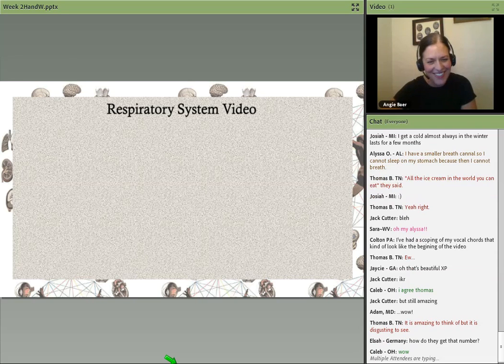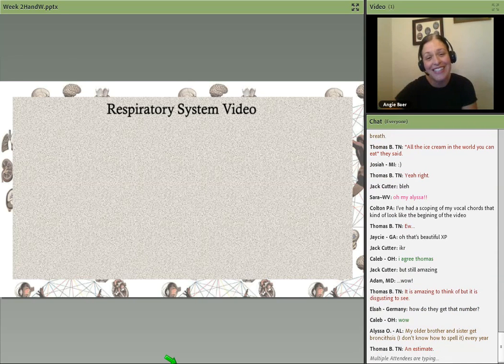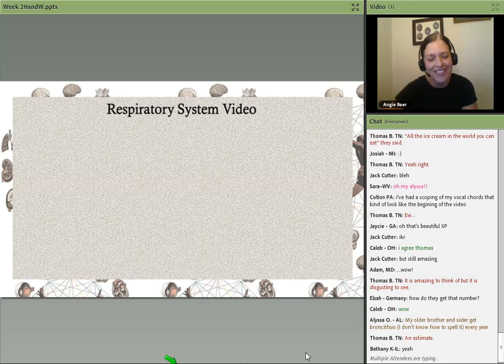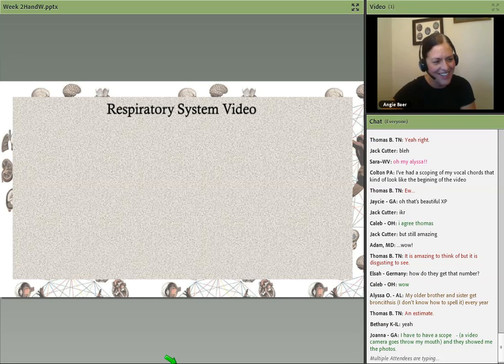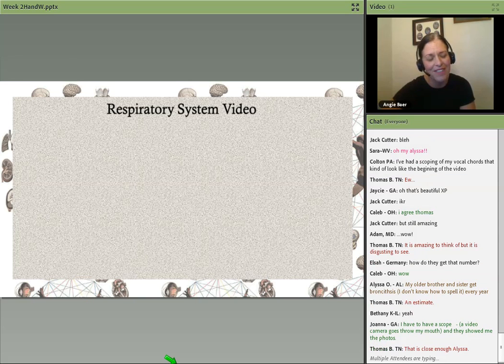Isn't that fascinating? Well, it is kind of gross, but it's neat to see what it really looks like. They sent a scoping device down so that you can see with a camera inside. Interesting. Okay, I spent a lot of time on the circulatory and respiratory system because I feel like those are so amazing.